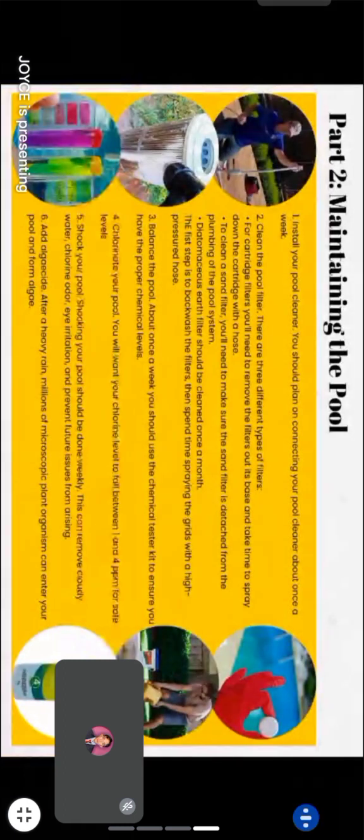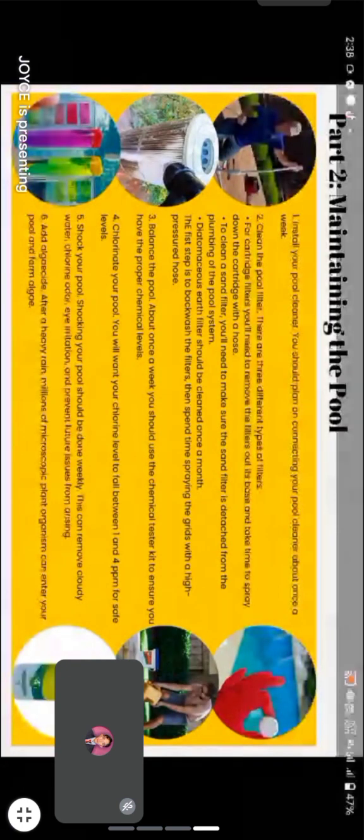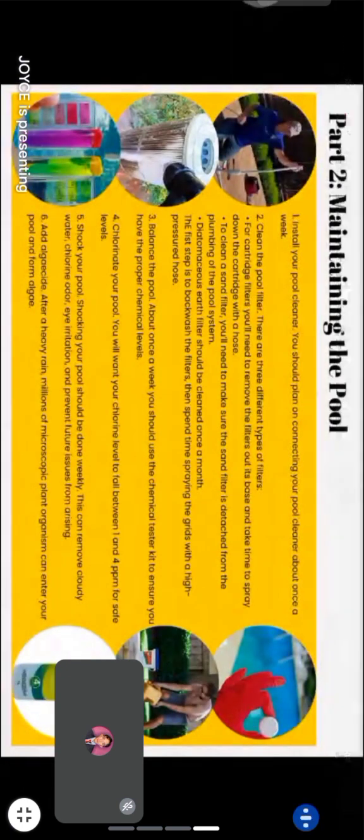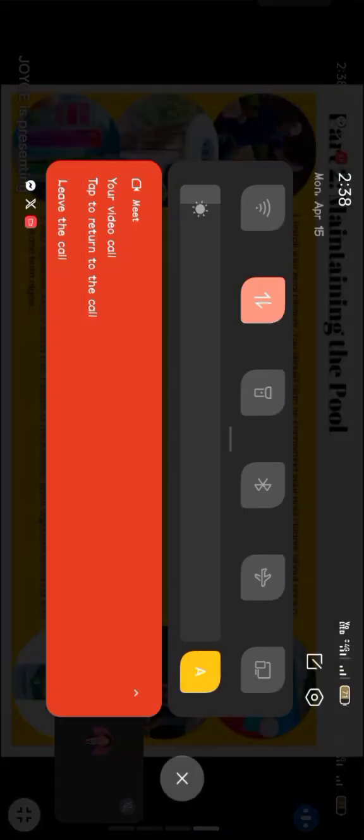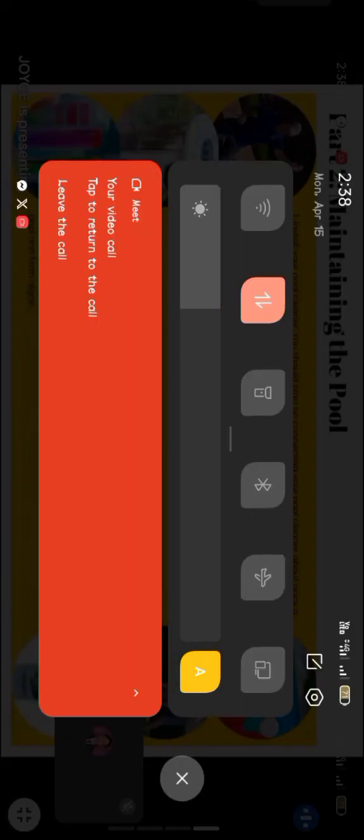So next, part 2 is maintaining the pool. First is to install your pool cleaner. So you should plan, ay diba, now nag-isgot man ko pool cleaner.